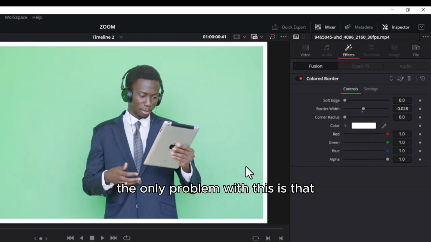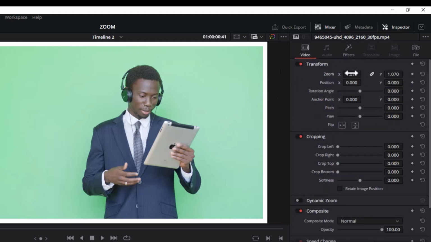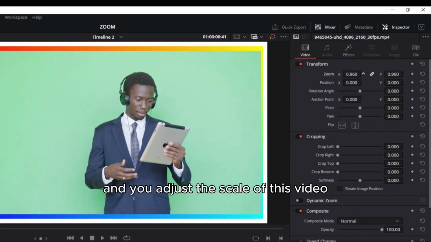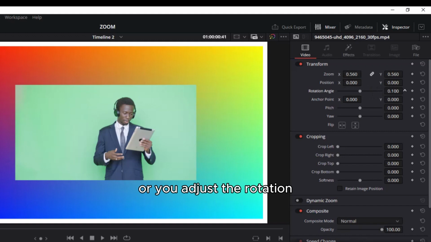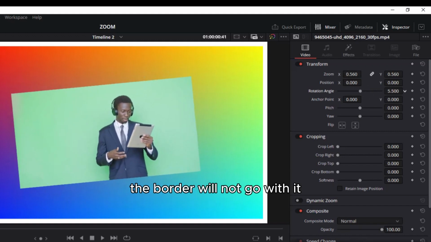The only problem with this is that if you come over to the video settings and you adjust the scale of this video or you adjust the rotation, the border will not go with it.